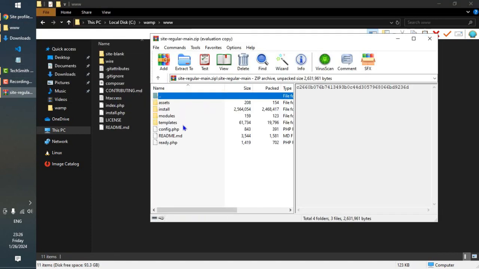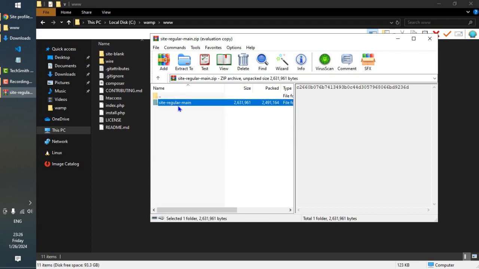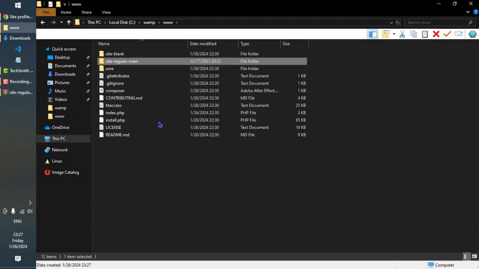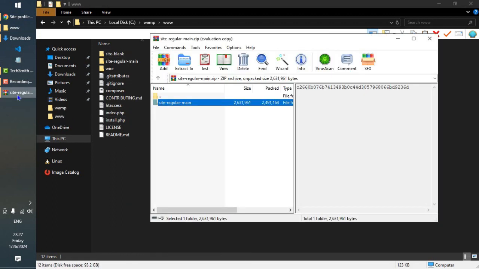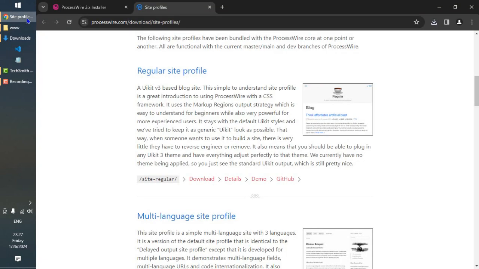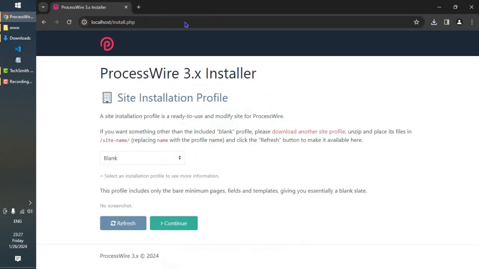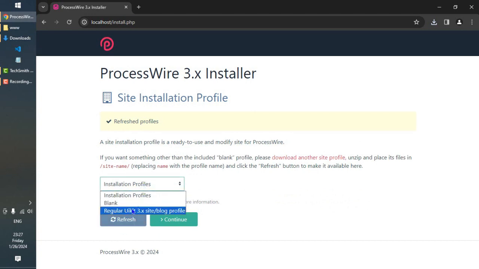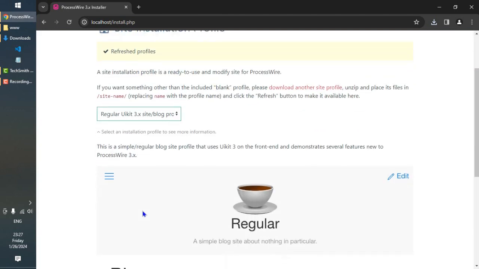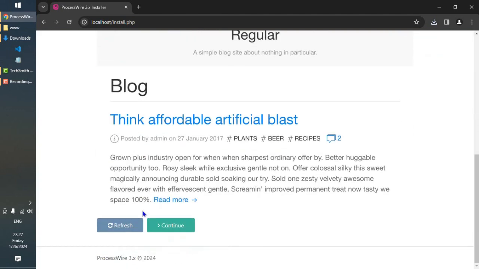Now, where do we extract this? We have some assets installed and all of that. Let's copy the whole folder as it is into the www folder, just like that. Then we close this one, go back to localhost, the installation page of ProcessWire, and if we hit refresh here, we're going to see now the regular UIKit 3.x site blog profile. So we have installed it correctly, basically just copied it. We click on that and we have here an example, regular blog and all of that.